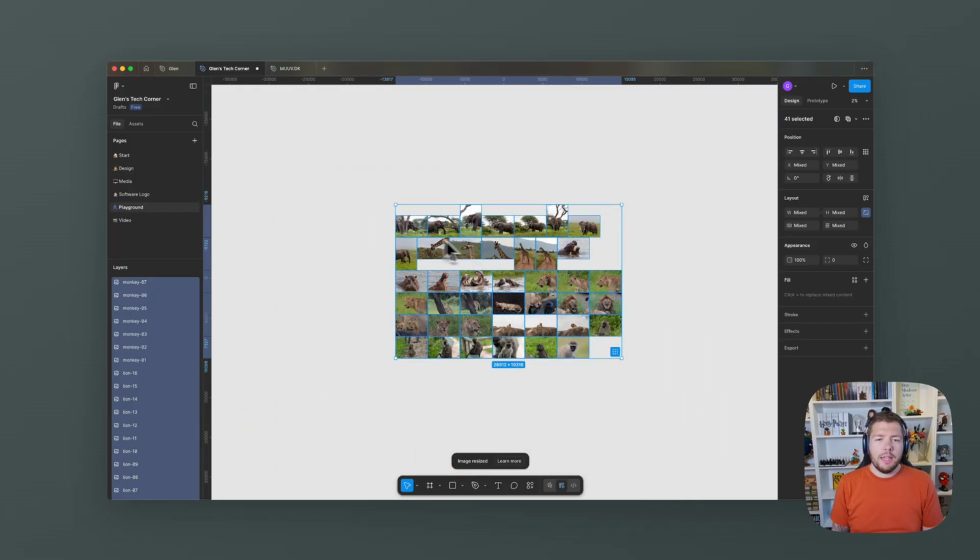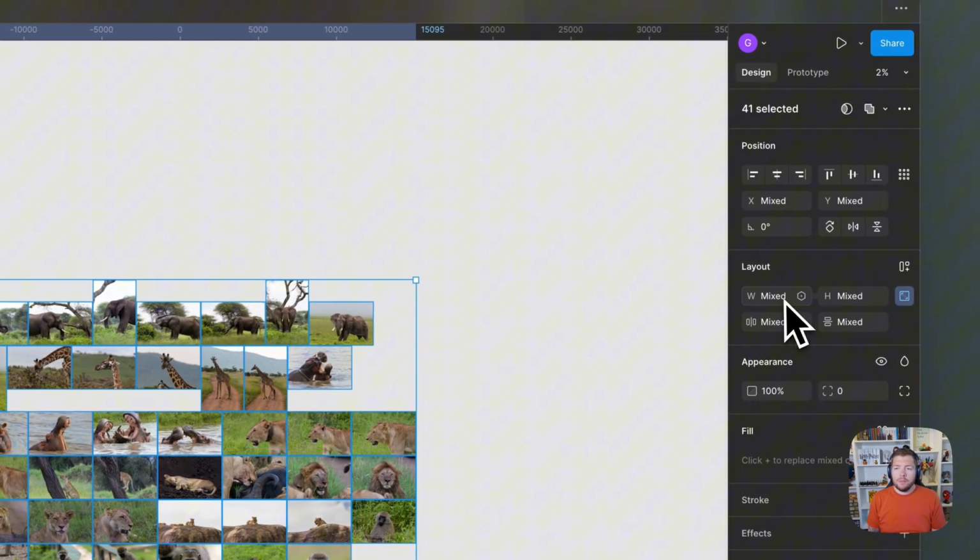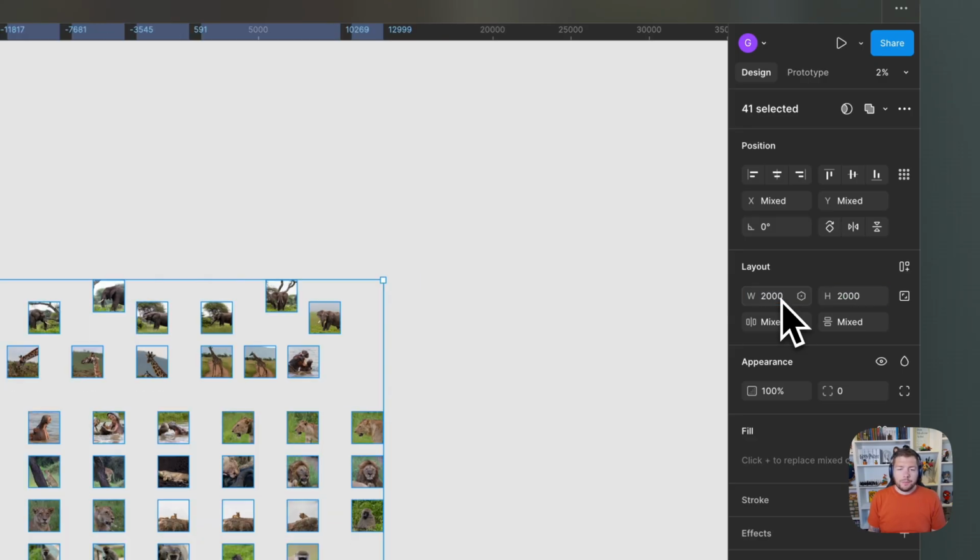Now they're kind of standing in a not super organized grid, and that's what we're going to fix with a few clicks. First of all, we can see that they have a lot of mixed width and heights, and we want to make this the same for all of them. So we will untick this one and say we want them to be 2000 times 2000 pixels.